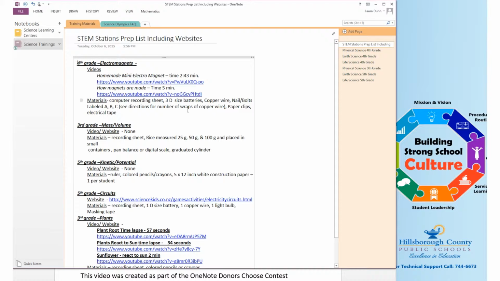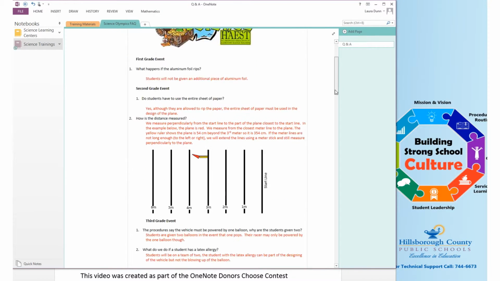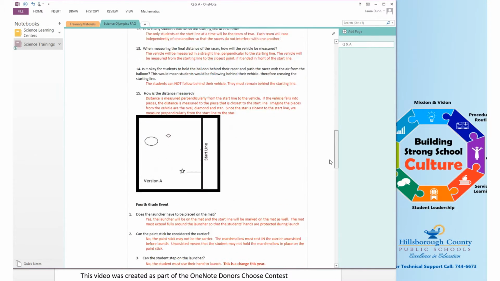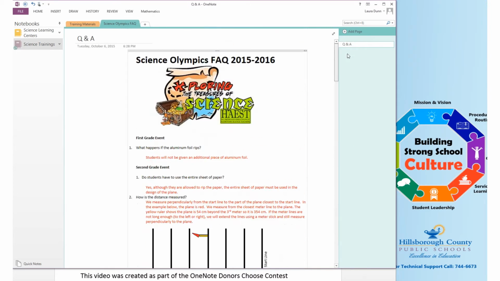Another example of a great thing to do is I'm chairperson or co-chairperson of the Science Olympics in our district, and a lot of times people are asking questions about the rules. And so we've made a Science Olympics frequently asked questions that they can access. Every time somebody has a question, they go ahead and email me. I post their question, and then I post the answer. Sometimes I have diagrams, so everything in black were the questions that they asked, and the red things are the answers that I gave them.